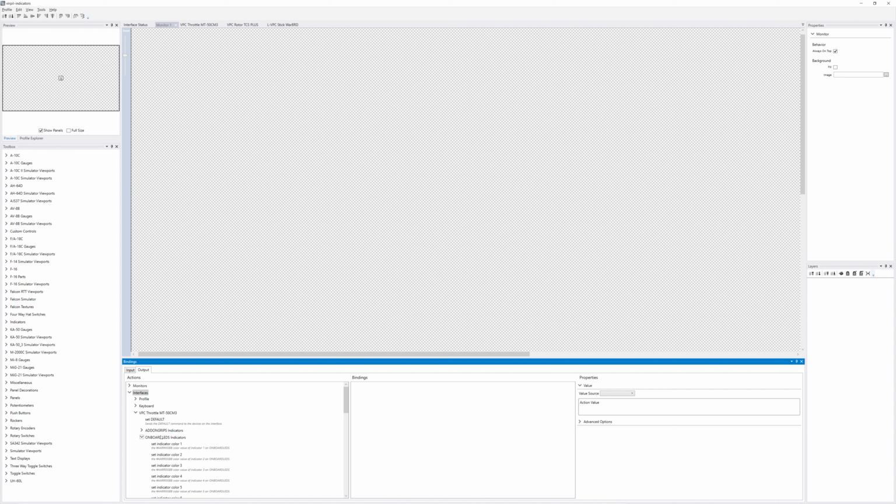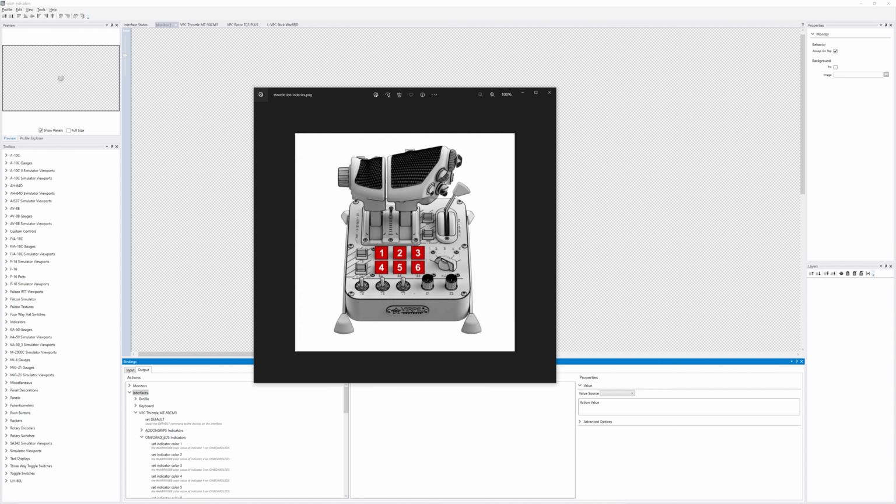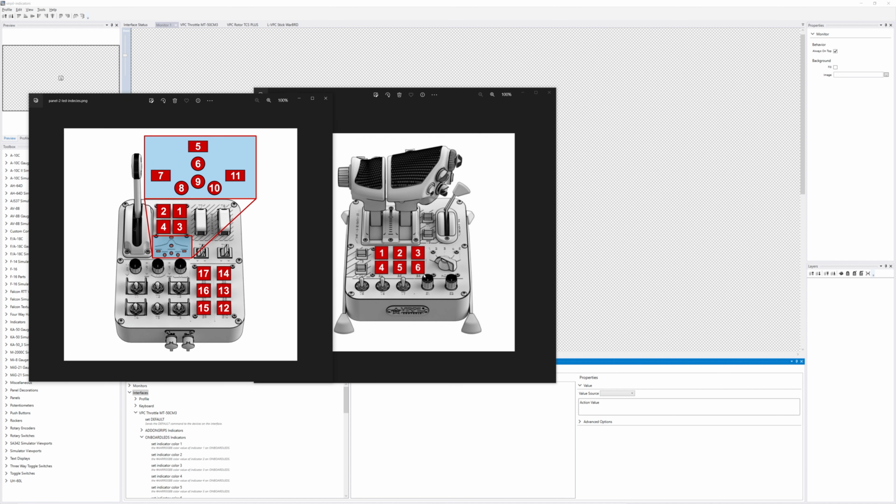And if we pop open these images here, I found these on the Virpil forums. You've got 1 through 6 on the CM3 throttle, and then on the control panel 2, you've got 17 indicators, just in case you're trying to figure it out. I mean, you could pretty easily just guess and check as you start to mess around with this stuff for yourself, setting the indicators to what you'd want them to be.